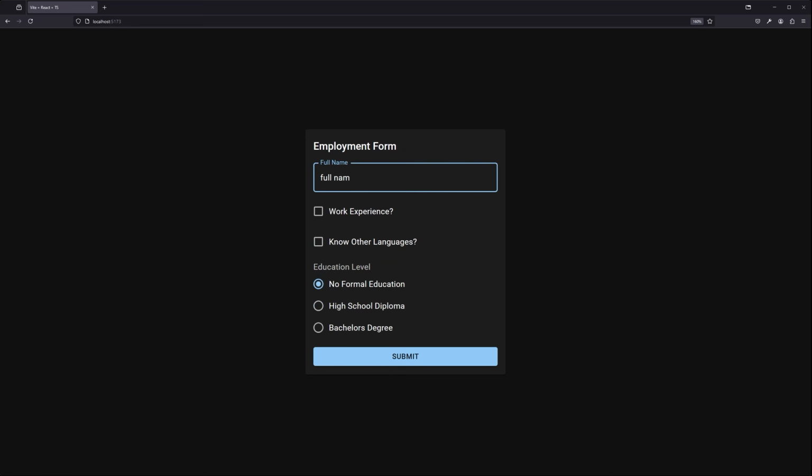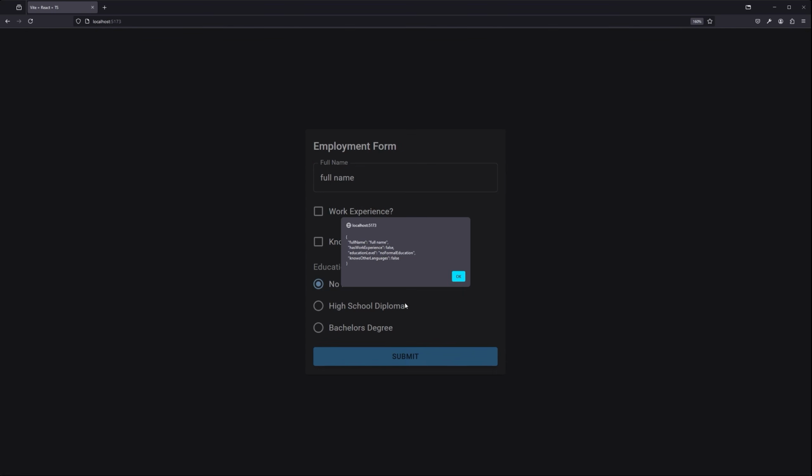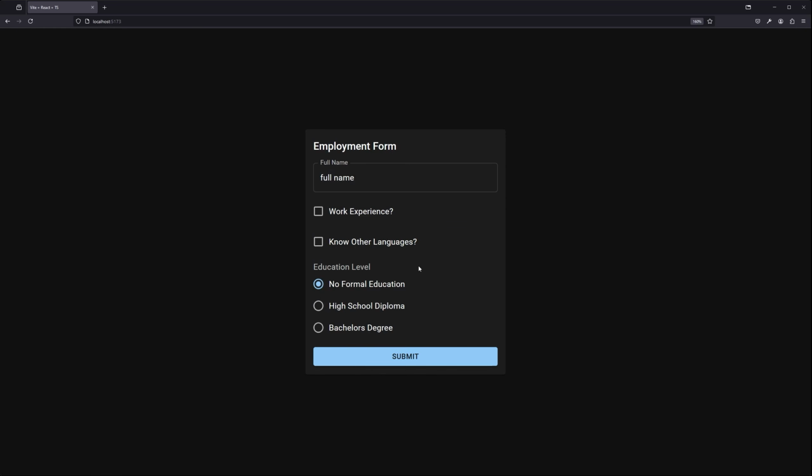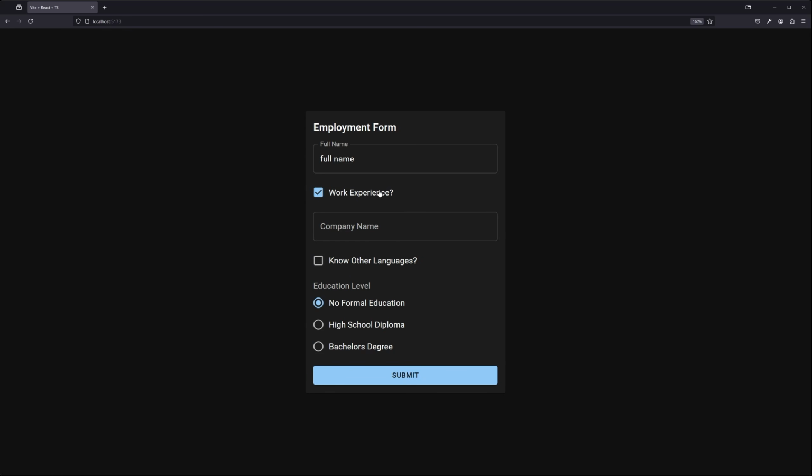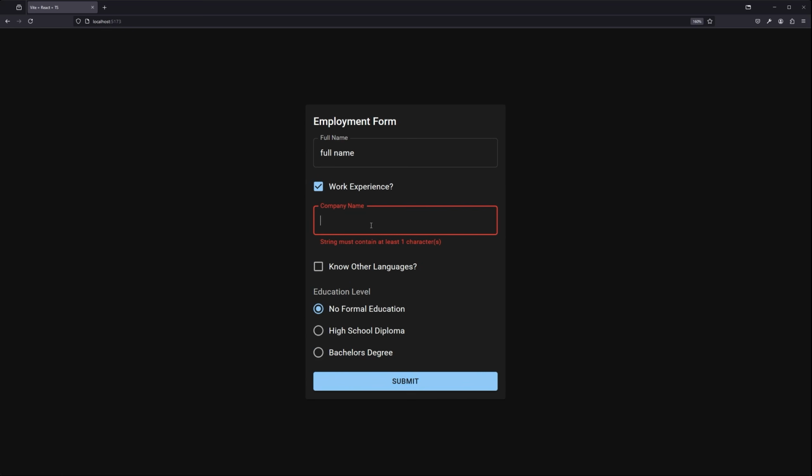For example, I put full name here and click on submit here, and we see that the submit button is working. But if I try to, for example, check the work experience checkbox here and hit submit here, we see that the validation error is raised here, which is exactly the behavior that we want.